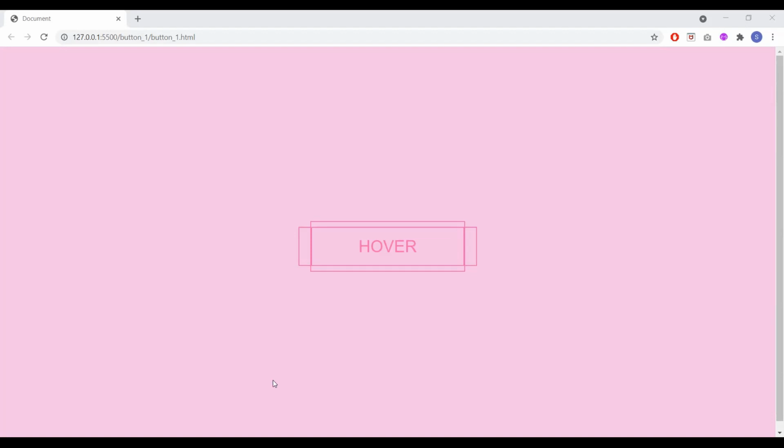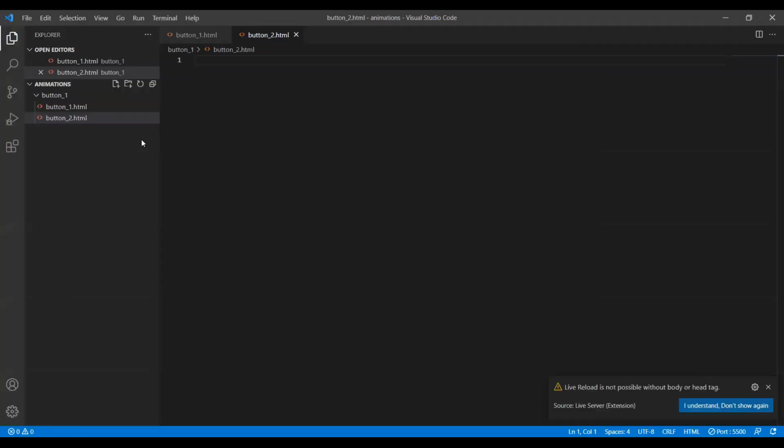So I'm going to go to my VS Code and yep, I already have this file made up for you guys. It's called button_2.html. Let's start with the code in it. So I'm going to be starting with my HTML first, and then I'm going to be coding my CSS.